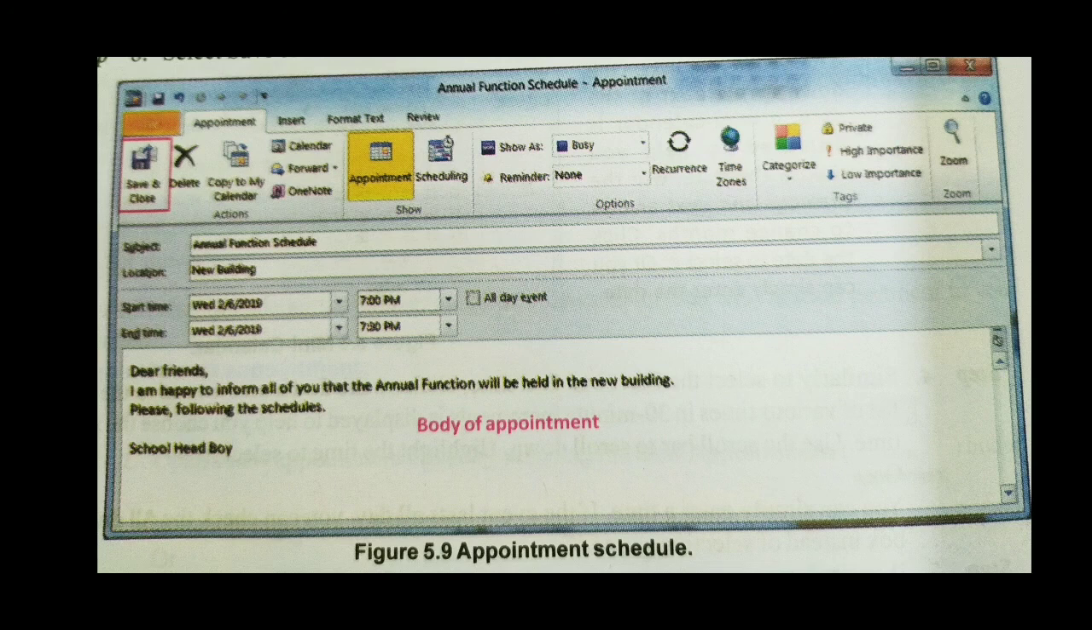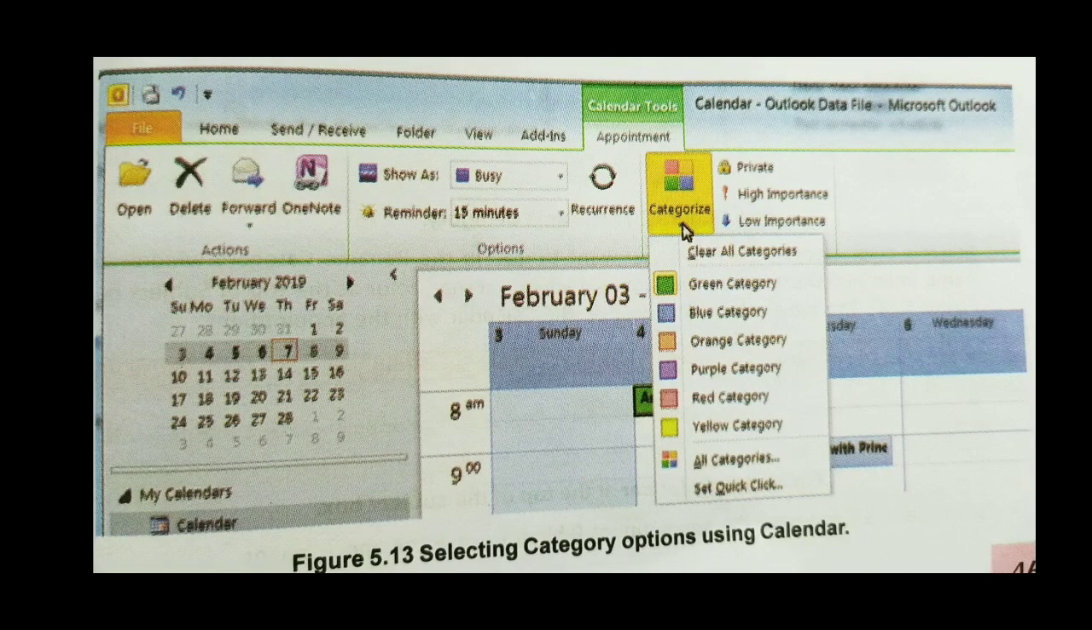Select a time increment to receive another reminder. Click the down arrow next to Snooze to be reminded again. Then open the item, and you can set it as 5 minutes afterwards or 10 minutes afterwards. This means once you provide a reminder, you can change that reminder also, or you can set more reminders on the same appointments also. Then the next point is to categorize appointments.